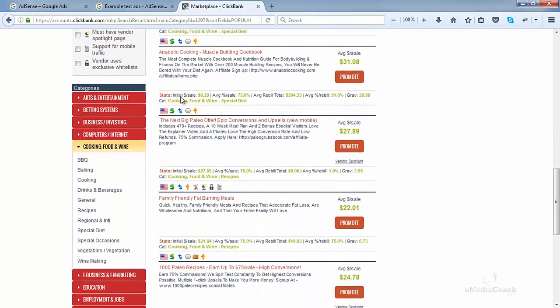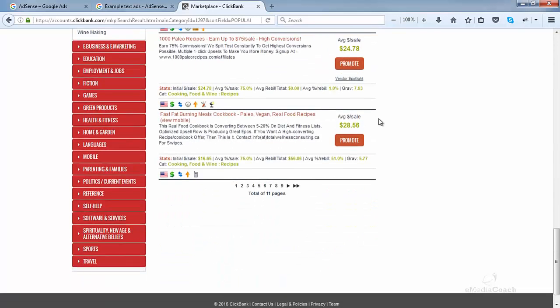You can look at how popular each product is by looking at this figure here, the gravity. The higher this number, the better. And this is the amount that a customer will pay for the purchase, and this is the amount that you receive, 75%. And so you can look through the products and see if there's any products that you would like to promote on behalf of these product owners, and if you make a sale, you'll receive a commission.